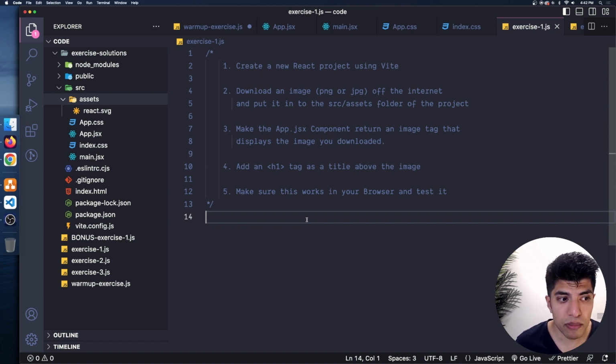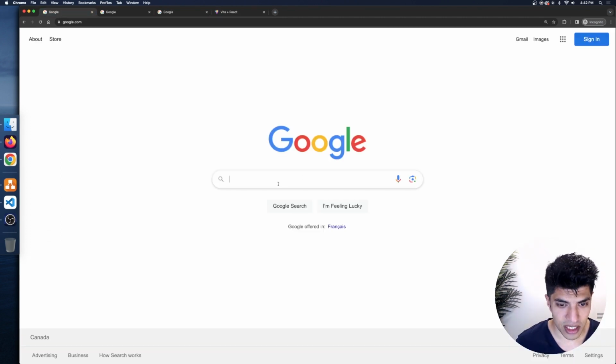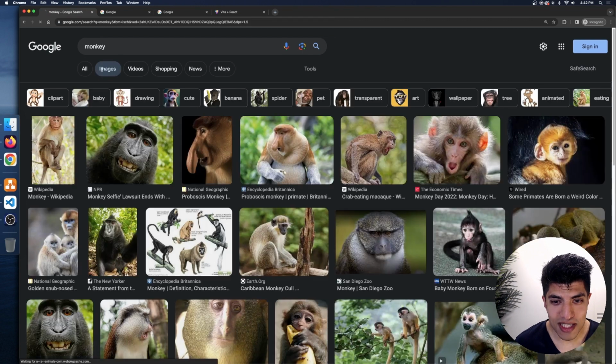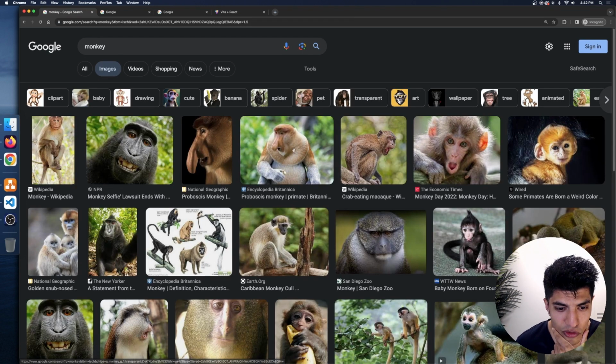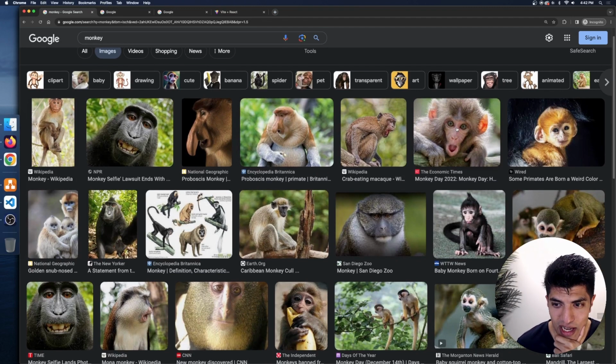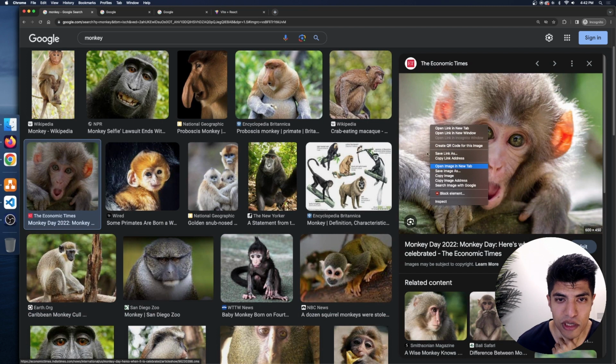All right, so I'm first going to go and download an image. So I'm going to go to Google here and I'm going to check out my favorite animal here, a monkey. I'll go to images. I'll pick a nice cute one over here. Let's see. These are all so cute. Look at all these guys. Oh man. Okay, I'm going to go with, look at the shocked monkey face over here. I'll right click, open a new tab.